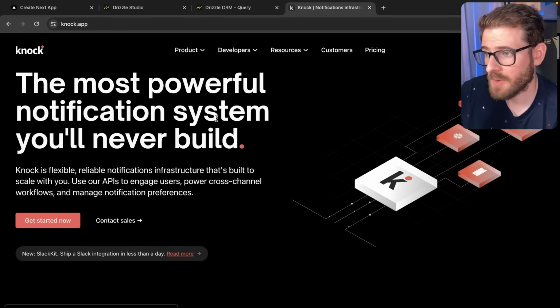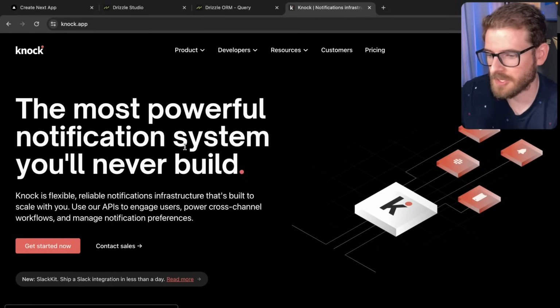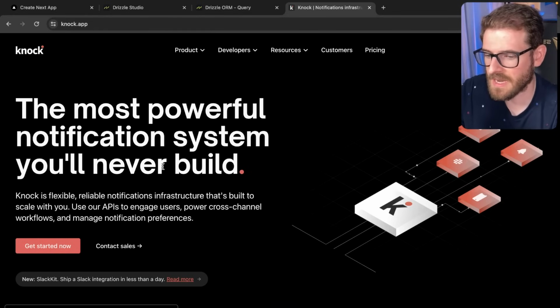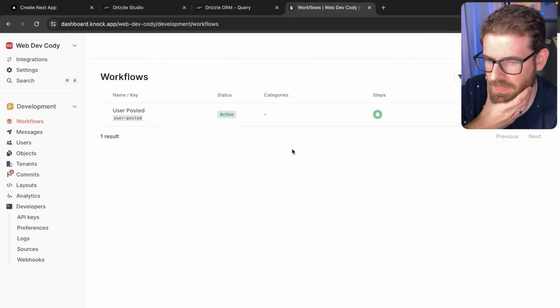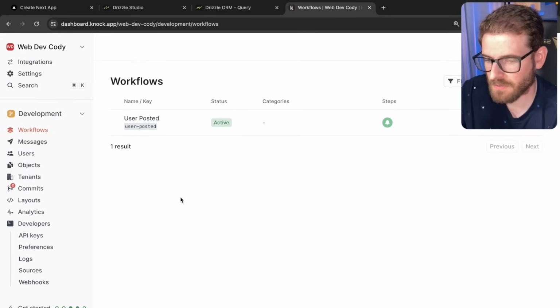And this is where we're going to bring in Knock, which is a really powerful notification system that hooks directly into your application to allow you to send notifications to other users and have those show up for you automatically. So let me sign in, and then this is the Knock dashboard. This is where you can start configuring different things, messages, you can create users, etc. But what we want to do is set up our application to work with Knock.